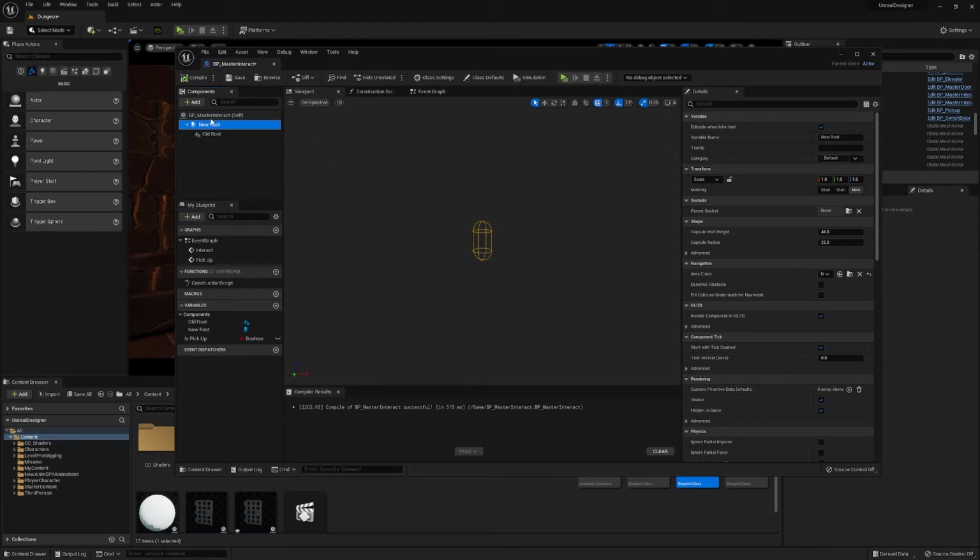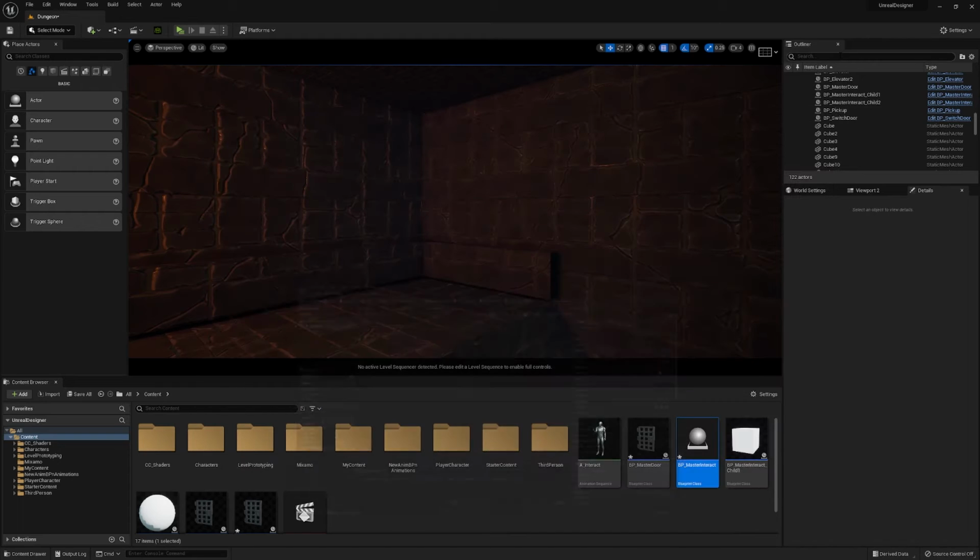Just drag it over the old root. I would not recommend deleting the old root because when I did it, it crashed. You're more than welcome to try it, but when I did it, I got a crash. So I've just left it in and called it the old root.